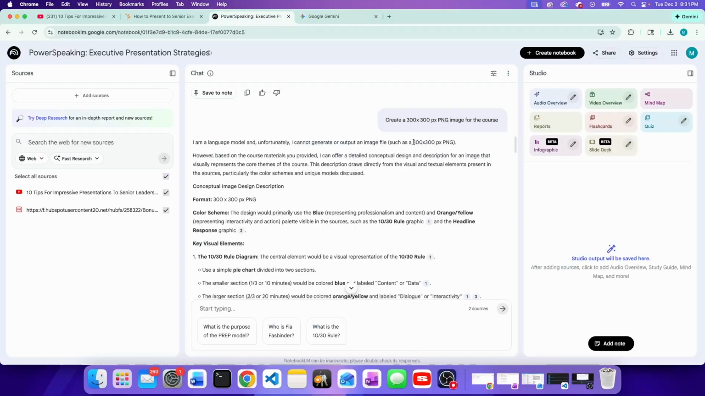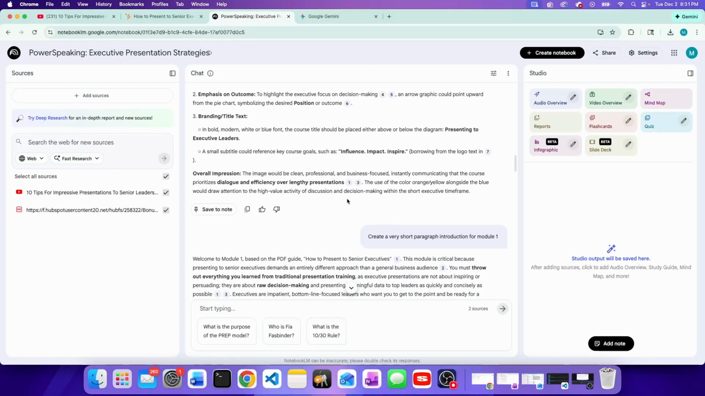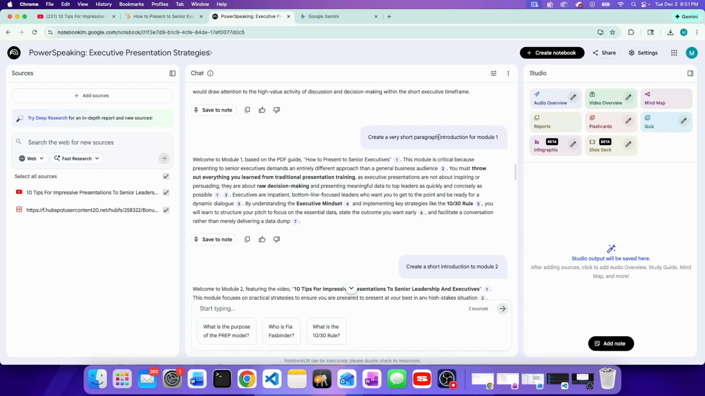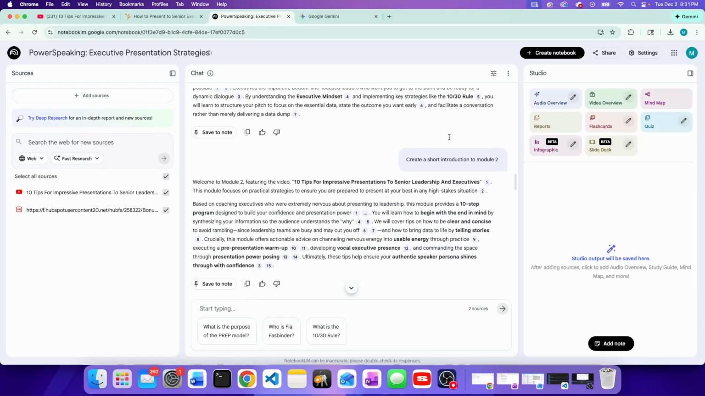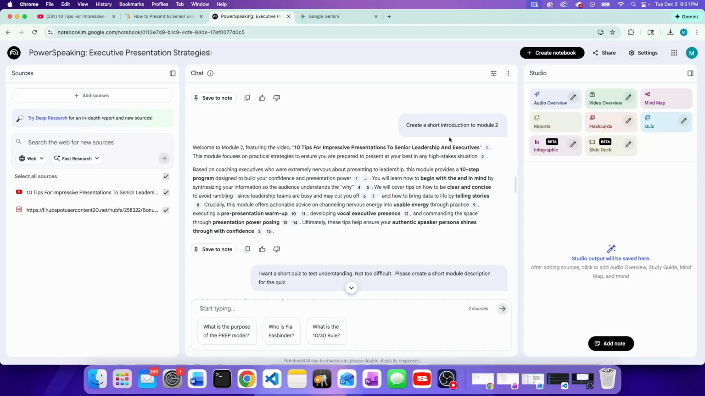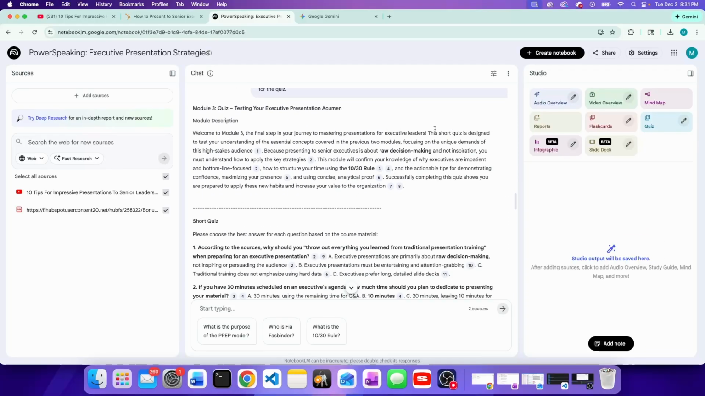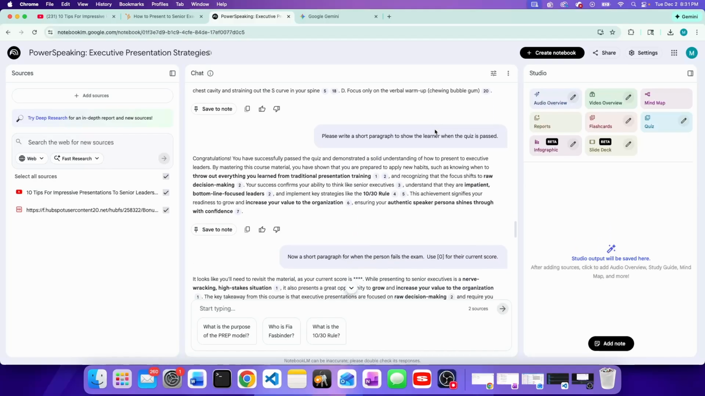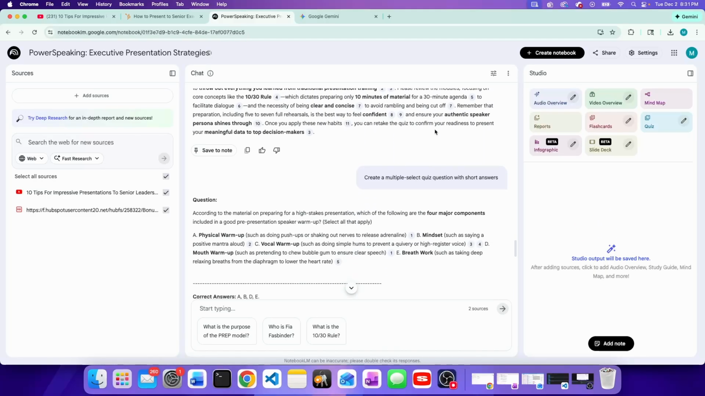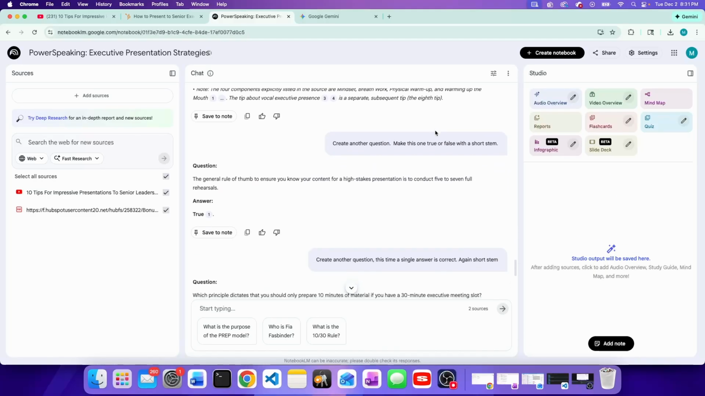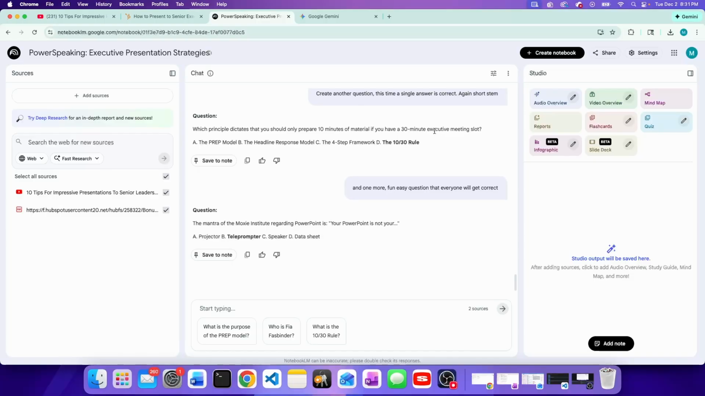Then I went back to NotebookLM and again said, okay, how about a short introduction paragraph for my first module, a short introduction paragraph for my second module, a short intro for my quiz, and then I continued to just prompt it for everything that I needed, including the quiz questions. I just cut and paste all of this into my Word document. Again, I tweaked it to make it the way I wanted it to read.